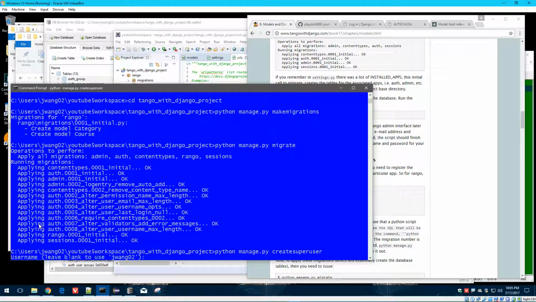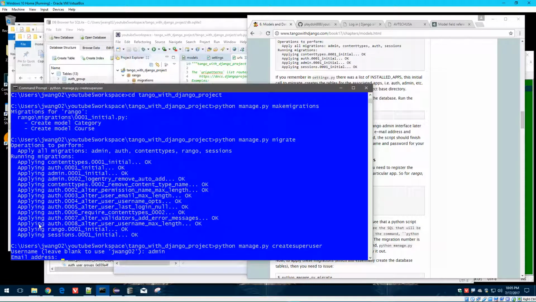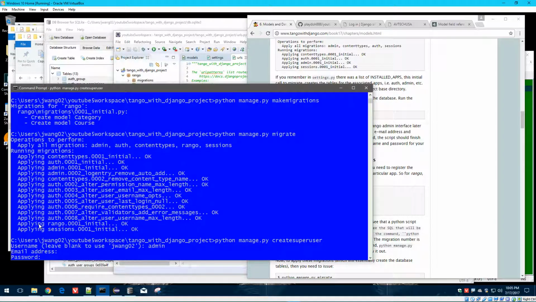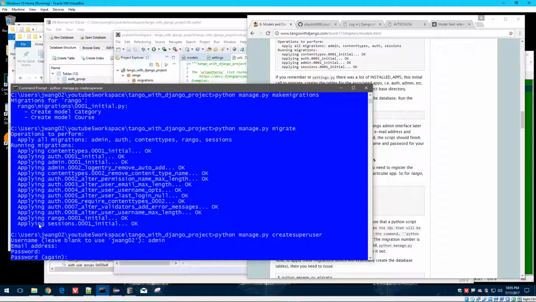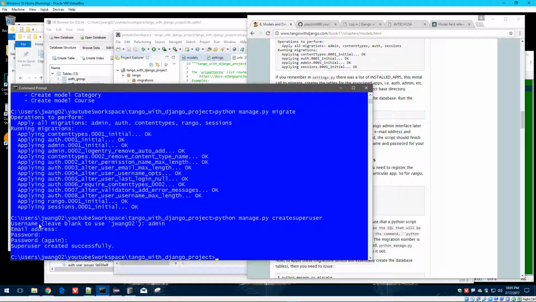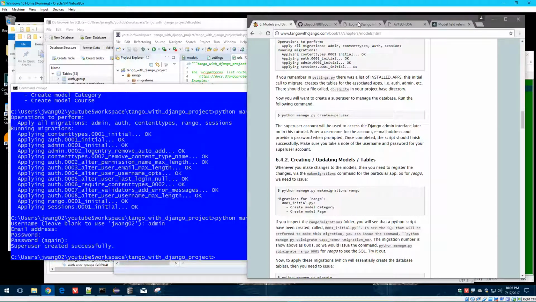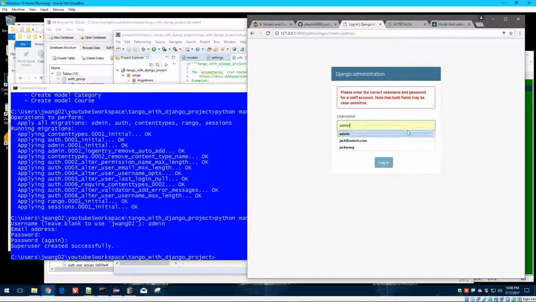So for createsuperuser, the username I am going to use is admin. You don't need to enter anything here. If you want to, you can skip it. So I'll skip, and I'll enter a password. That's it. So I created a superuser. Now I come over here, and I will go to admin.